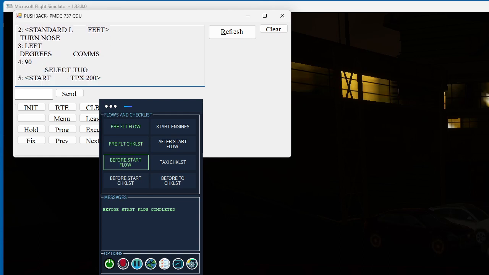TPX 200 is selected, that's perfectly fine, that's the default tug type, and you'll see that line 5 left has now changed to start. TPX 200, so we can hit start. Cockpit to ground. You can hear he is radioing us, go ahead. Ready for the push. For push and start, tail to the right.